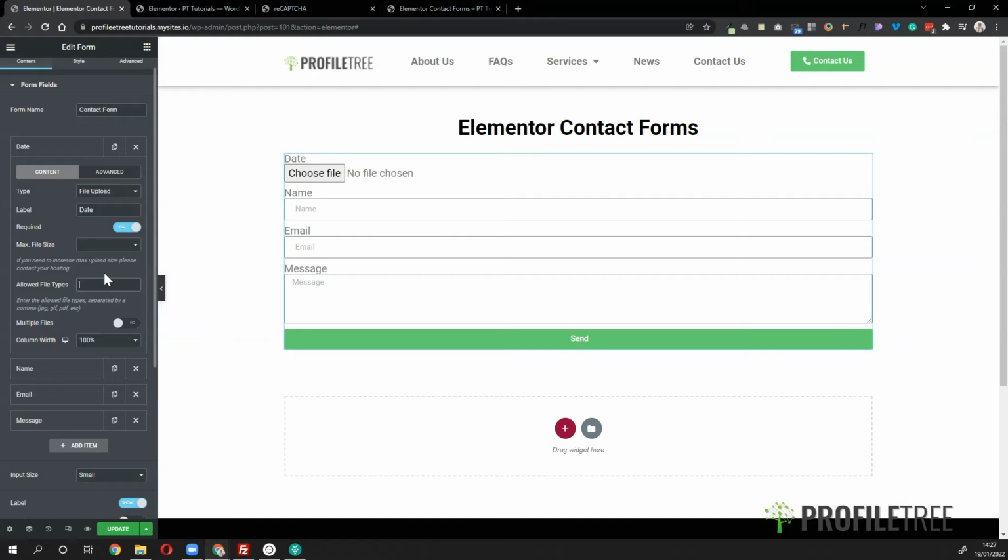So if you only want to accept JPEGs, or if you only want to accept PDFs and not docx, you would just type in PDF or docx, and that way it would only accept those two file types. And if you leave it blank, it'll accept all file types. And then you can give it an option if you want to select multiple. If you want them to be able to add multiple files, you would just slide that to yes, and then you can set a max number of files as well.